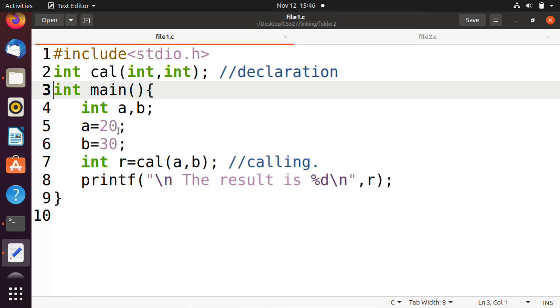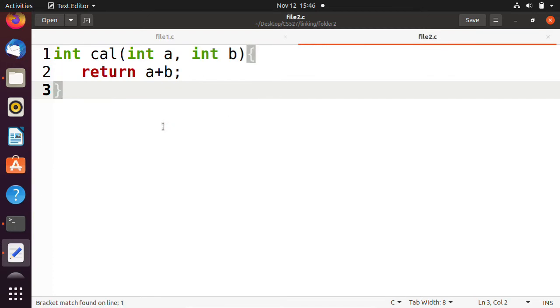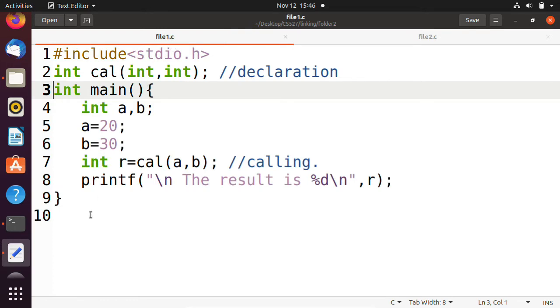What I am doing here is, the function definition is not in this file. Function definition is in this file. See, the calculate function is written here, and the remaining things are written here. So that is perfectly fine, you can write this type of code.